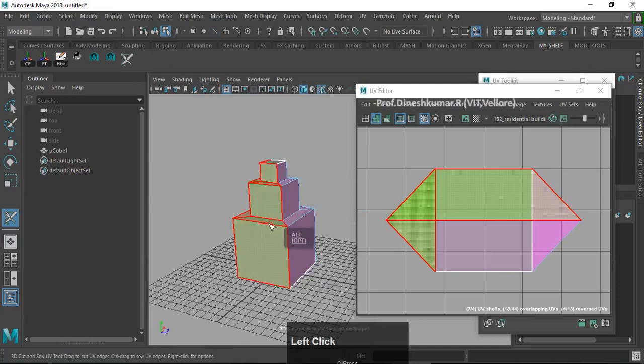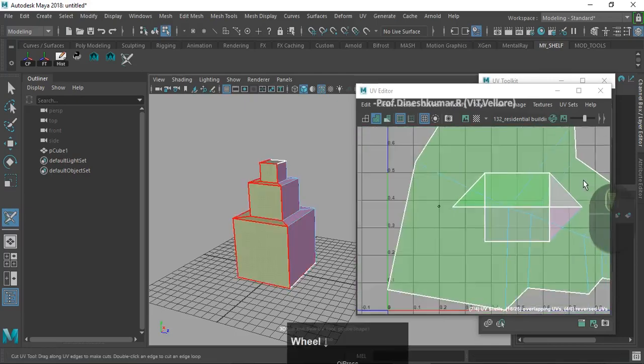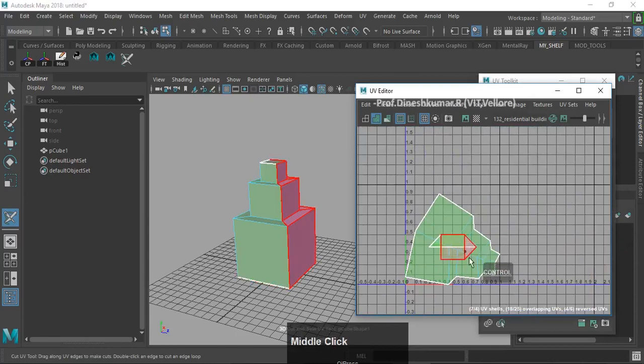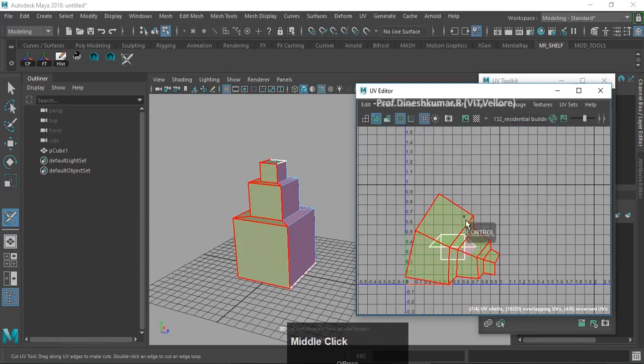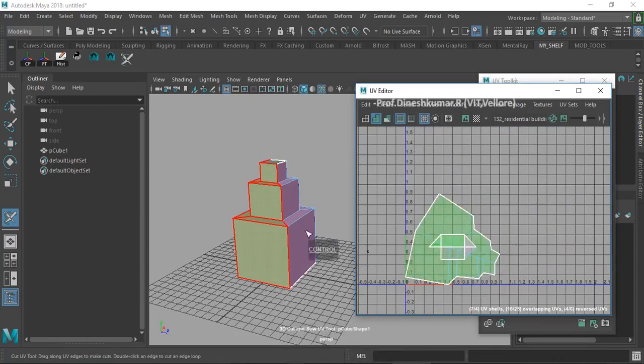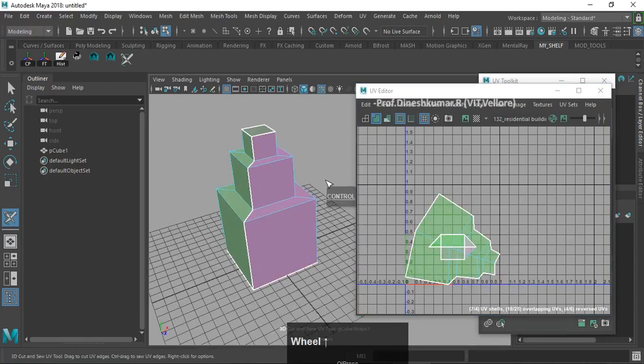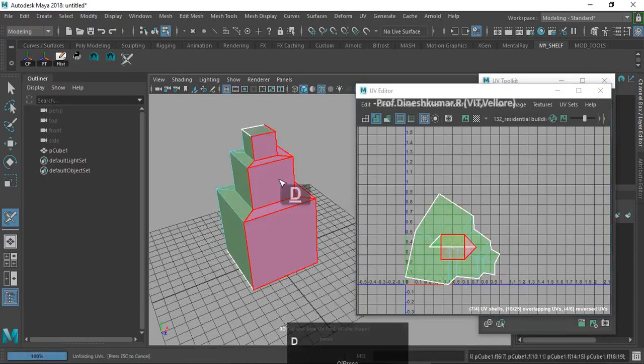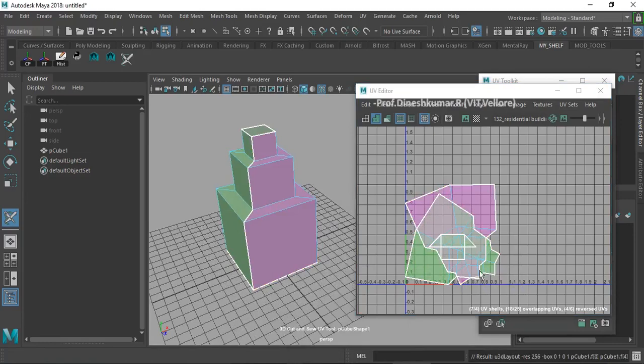Now let me select this. I'm not going to select, I'm just going to move my mouse over here. I'm not going to click. I'm going to press D. When I press D, look at that, this shape properly came out. That's cool. Again, I put my mouse here and press D. Again, this came out.